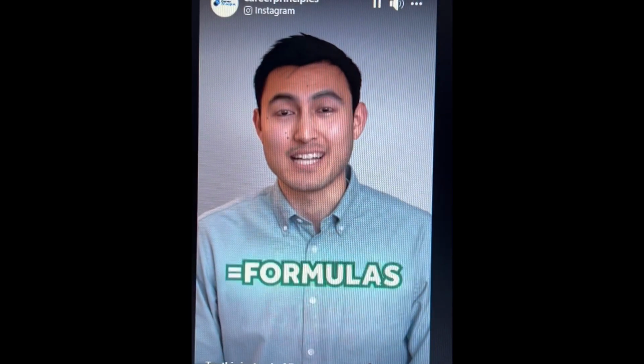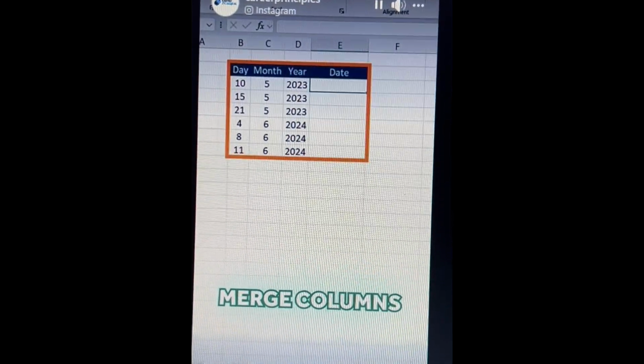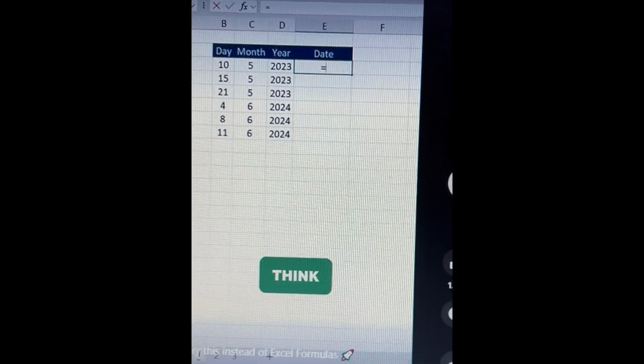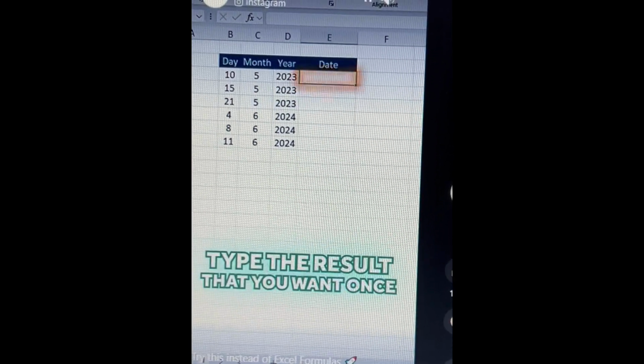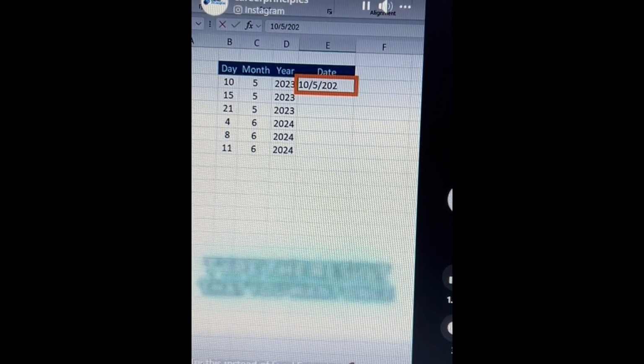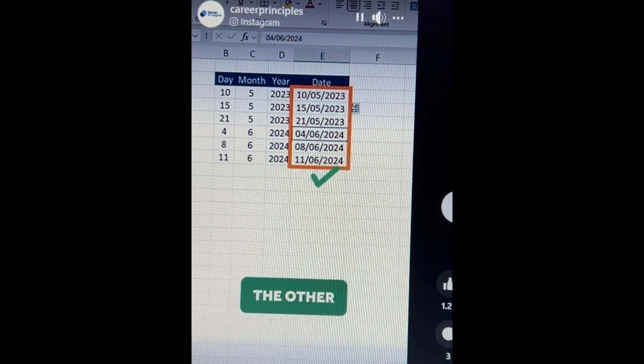Stop using Excel formulas. Use this instead. If you need to merge these 3 columns to get the date, you might think of using the concatenate formula, but instead you should just type the result that you want once and then press Ctrl E to do the same for all the other rows.